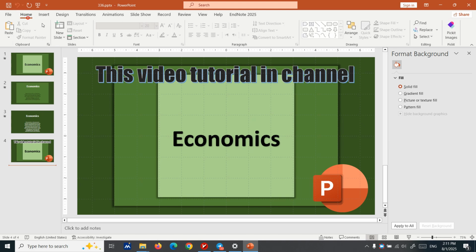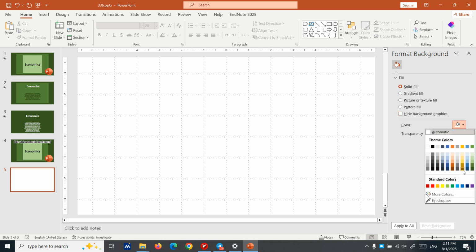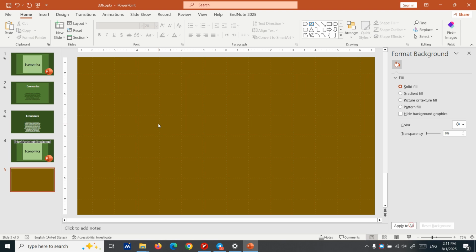At first, we need to insert a new slide. In the new slide, we are going to format the background. And for the background color, I'm going to use this color. It's good, and apply it to all.